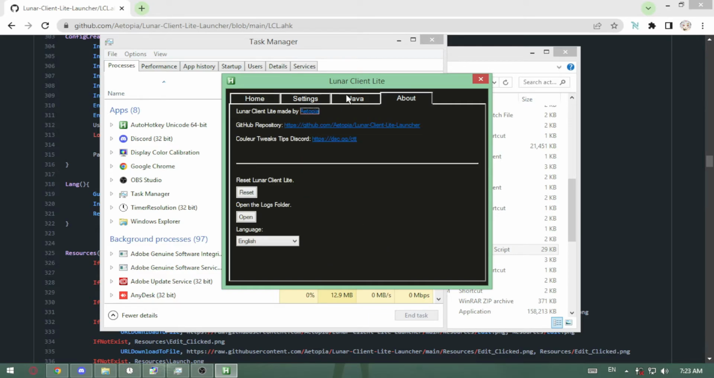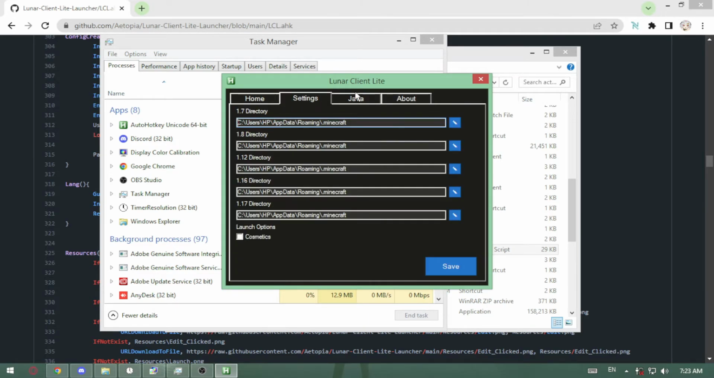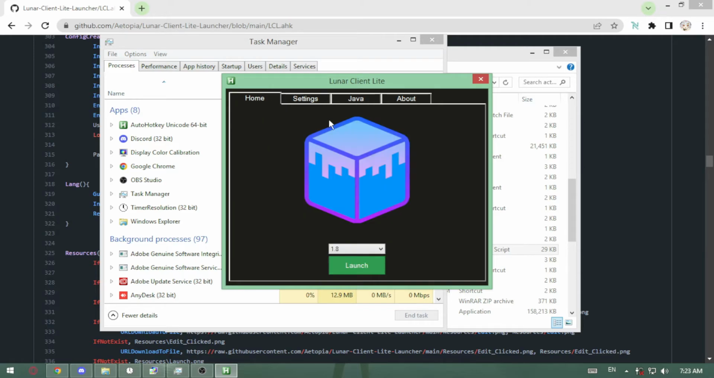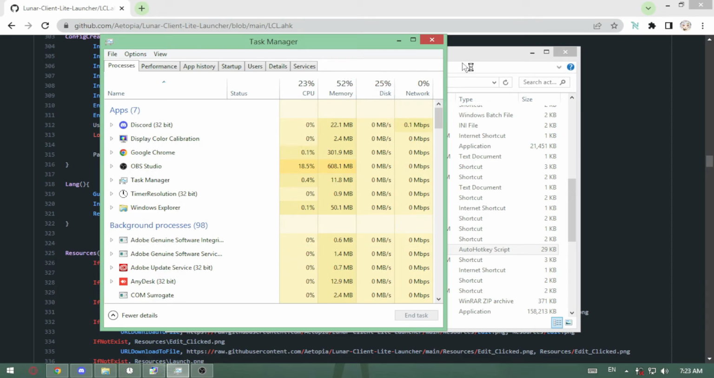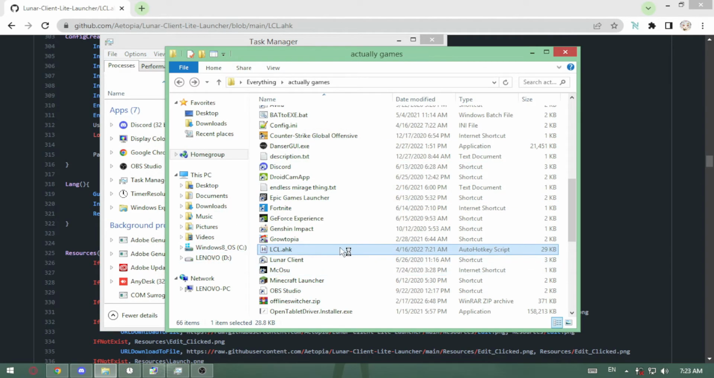So yeah, that's about it. There's just two things you need to change here, and you can choose whatever version you want. I like 1.8 because I'm a PvPer. So I'm going to launch to show you that it actually works and it's not some kind of scam, not some kind of crypto miner.